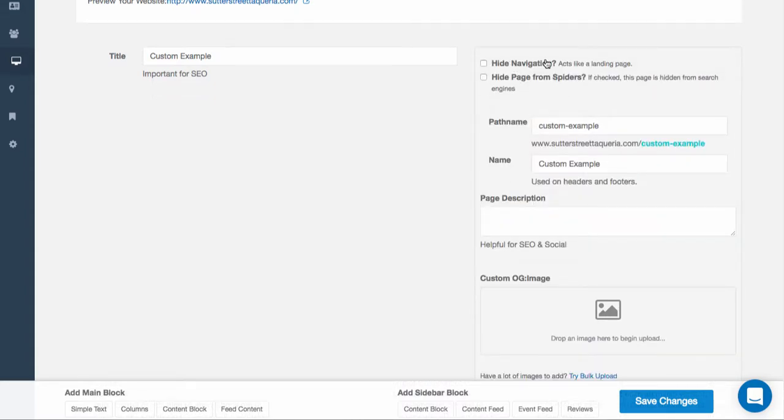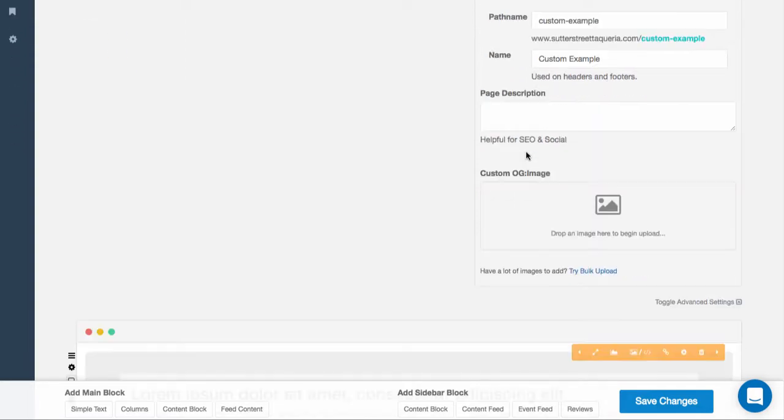You'll notice that you can hide navigation and immediately turn this into a landing page. This is great to support an ad or a direct link where you want to convert someone into a specific activity. You can customize the path name and name. Generally leaving it the default is fine. However, if you're an advanced user, you may want to make some changes there.